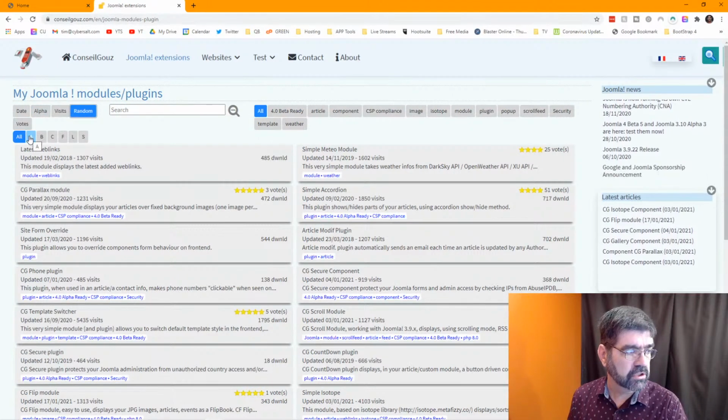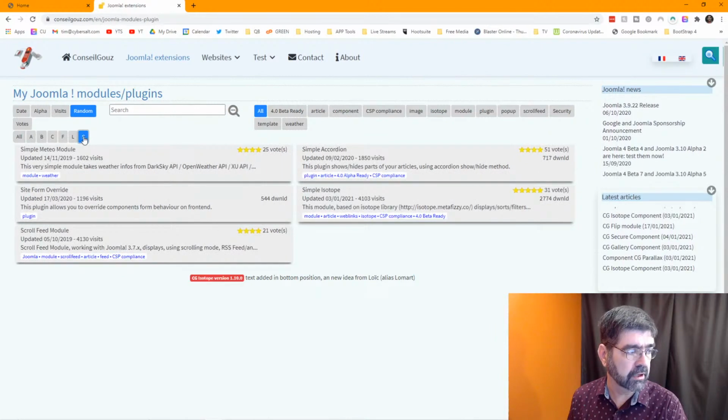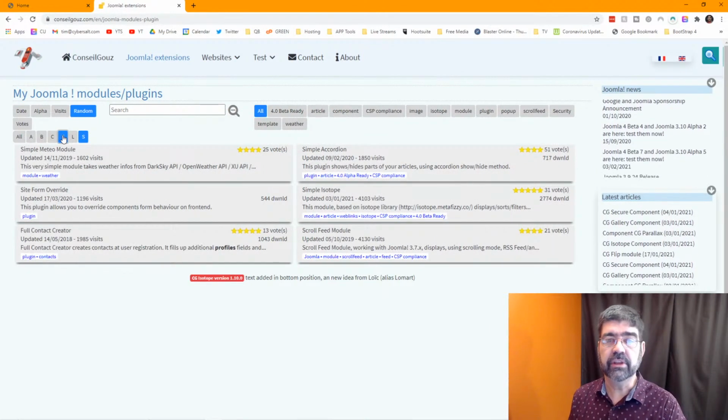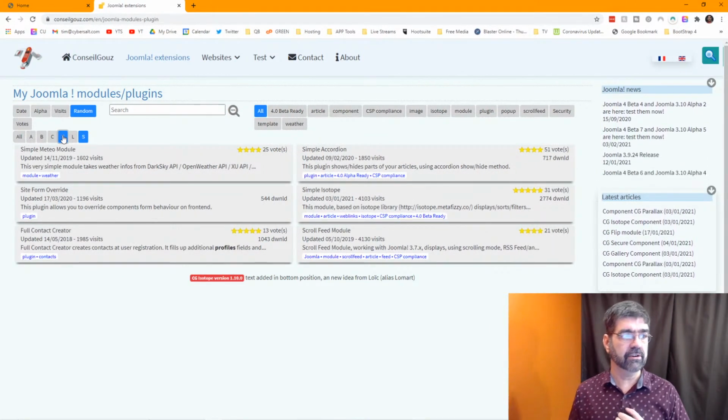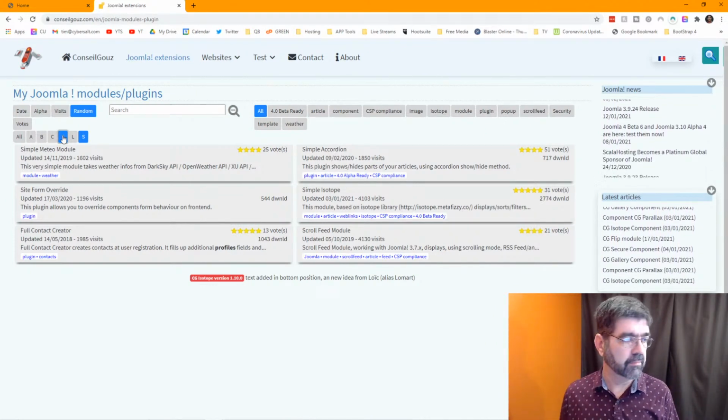And then you can search by A, B, C, F, L, S. I don't know even what that does. Oh, starting with S, starting with F. Anyways, if that's some cool functionality you like in your site, stick around because we're going to add it. And I'm going to add it to the Basic Joomla page.